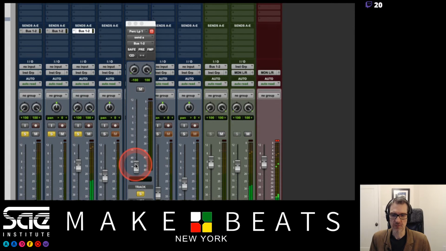And now as I turn this fader up that just popped up, because it's for this bus 1 and 2 here, we're going to hear that reverb come in. And that's how you set up your reverb in Pro Tools.